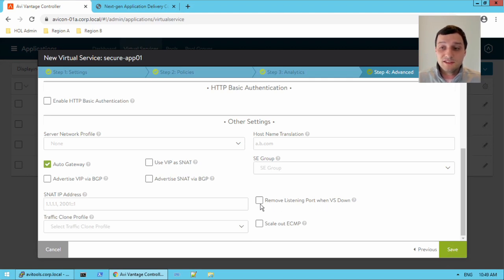So you can just select this box and it'll remove that port from any responses, whether it's an error page or anything else. We also have scale out ECMP. Now this is used for certain cloud integrations and it will disable the redistribution of flows between service engines. So I haven't had to enable this. I think in clouds it gets enabled by default, but it's good to know where this is if you ever need it.